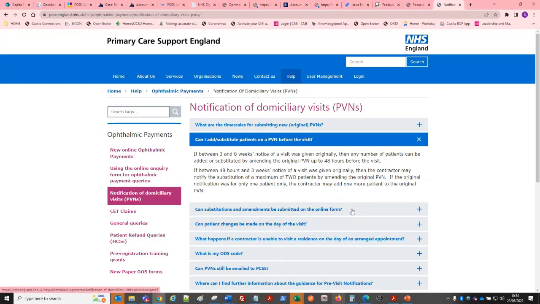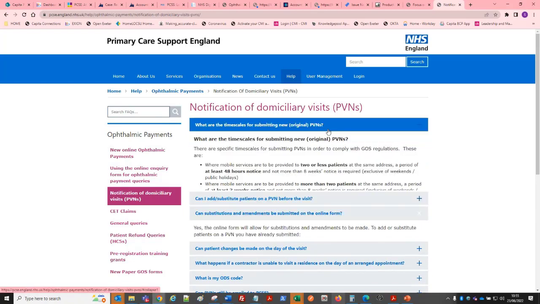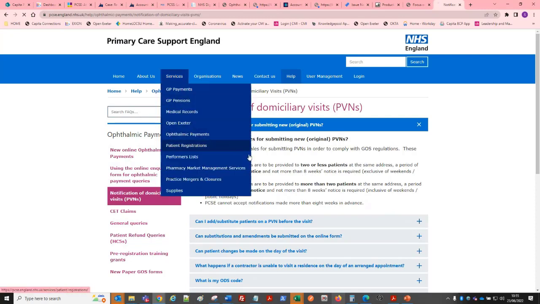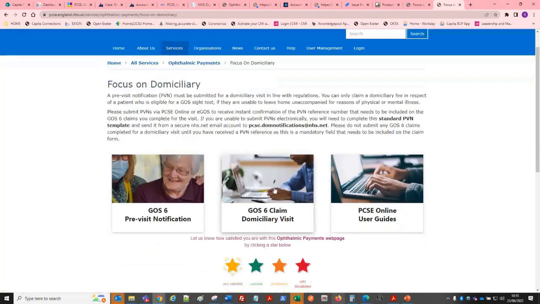From an ICB's view, you won't need to do any of the processing, but if you're getting a substitution come through to you, this will help you to say, well, is their existing PVN accepted? Has it met the timescales and the criteria based on the number of patients? Those sort of things, if you get questions thrown out. But we also have a lot of guidance under our Ophthalmic banner here in relation to domiciliary visits and what to do and how to do the claims if it helps.